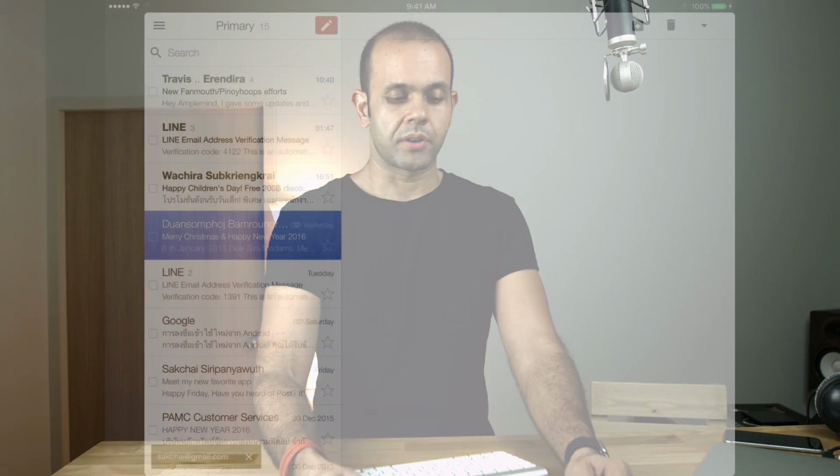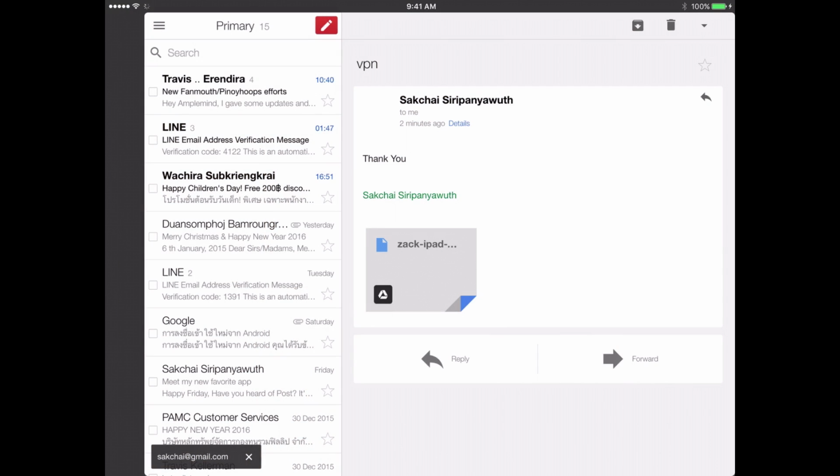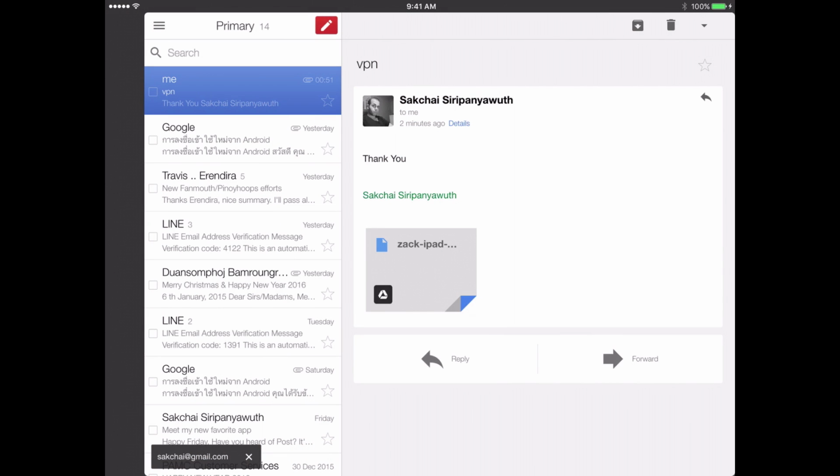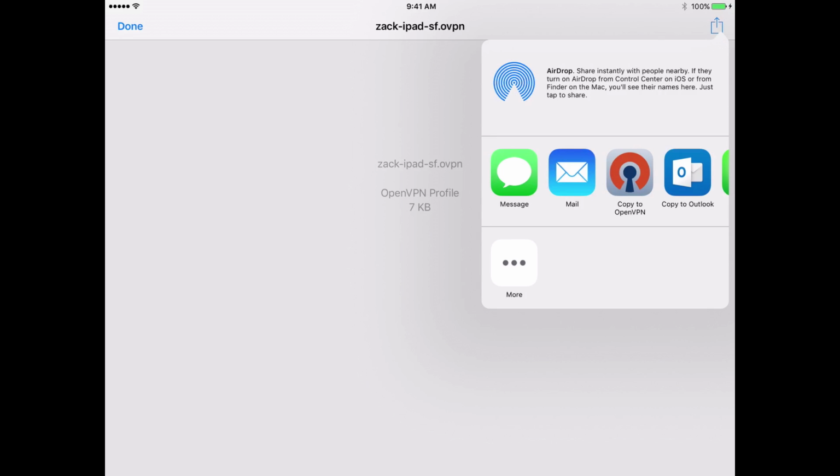All right, so now we're on the iPad. As you can see, it's giving me the notification that I've emailed myself successfully. So what I'm going to do is check that email, and essentially click on that file. So I'm going to open it. I'm going to hit open over here and copy to OpenVPN.